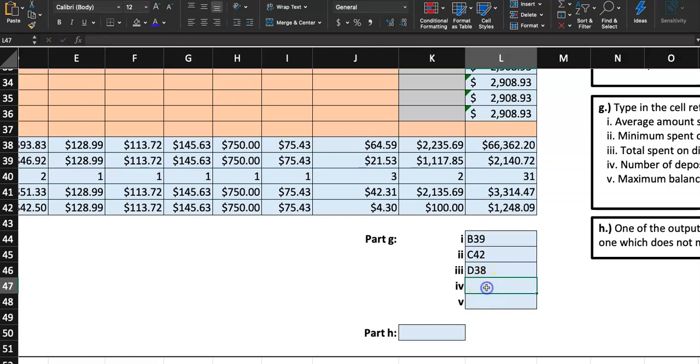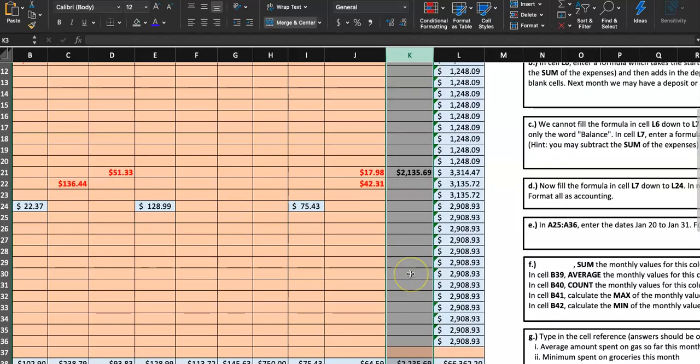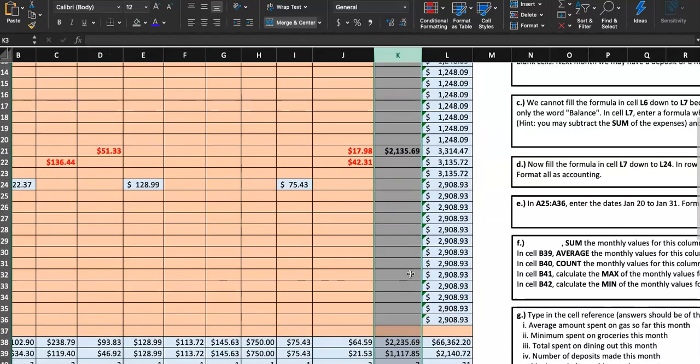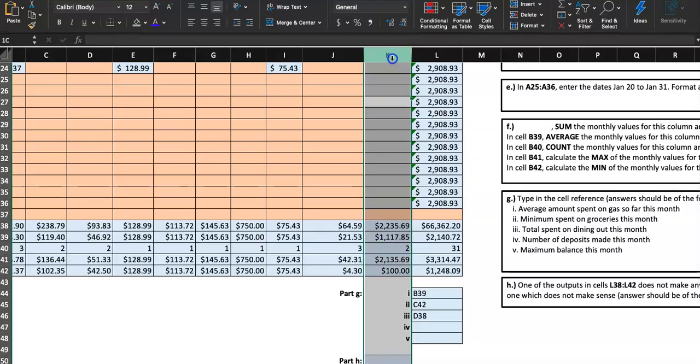All right. What do they want for the fourth one? In this cell, enter the cell which gives the information about the number of deposits made this month. So how many deposits made this month? Let me see. The deposits were the one all the way on the right side, right next to the balance. I can count there were only two deposits. And we're looking at the cell where we use the count function. It's right here, 2. And this cell is called K40. So type in K40.